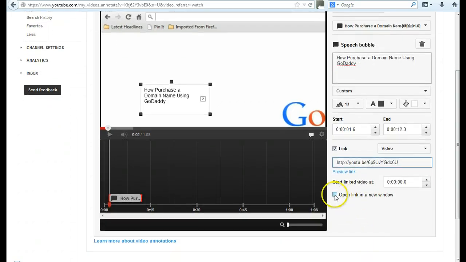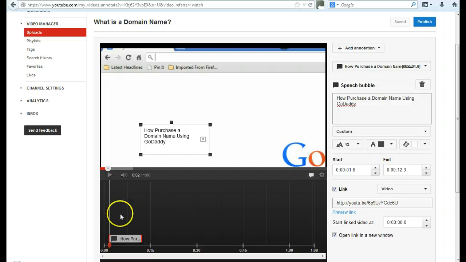And you want to make sure they're doing it in a new window so they don't actually skip off the video that they're currently watching. So that's all set up and ready to go. Alright, so this is going to show up for a portion of time here at the beginning of my video, and then it's going to kick back off.